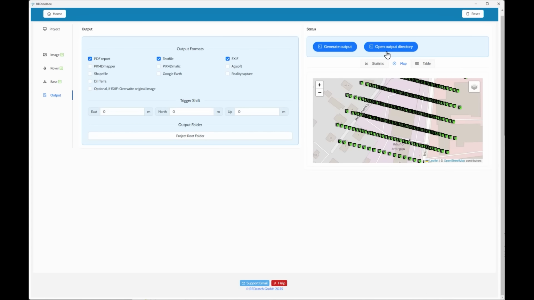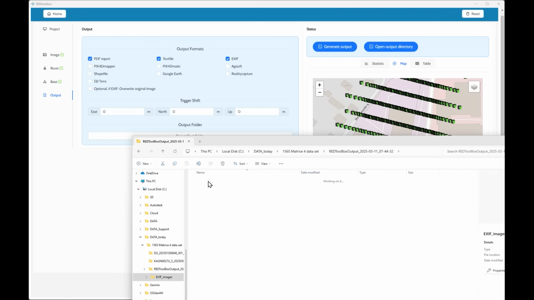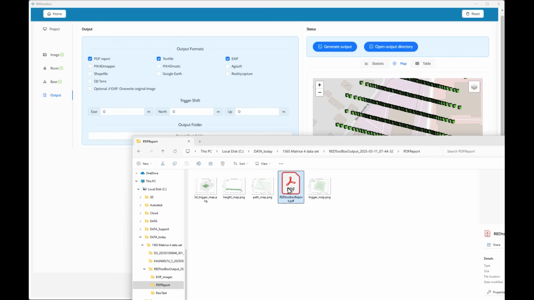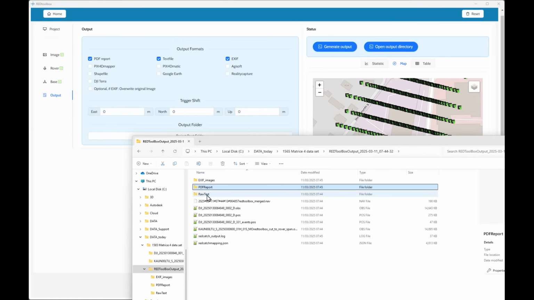Have a look at the output folder. It contains subfolders for all the outputs you selected. For example, photos with updated EXIF information, the graphical and statistical PDF report, and a text file containing the position and accuracy information.